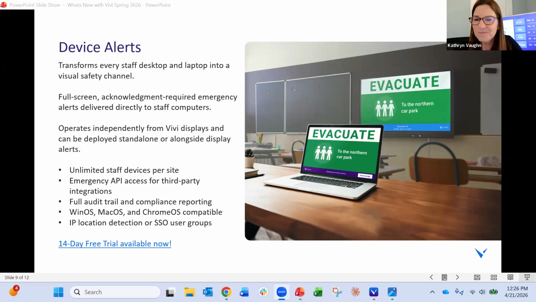Yeah, I think a great question here was, does the app need to be open to receive the alert? So the app does need to be installed, signed into one time, but it will run in the background. So it can definitely be in the system tray, in the dock, away. It does not need to be up and in front. When the alert triggers, it will come and take over the whole screen on Windows, Mac, and Chrome.